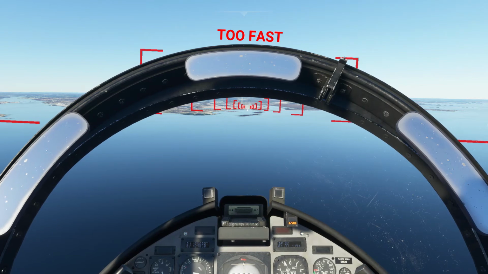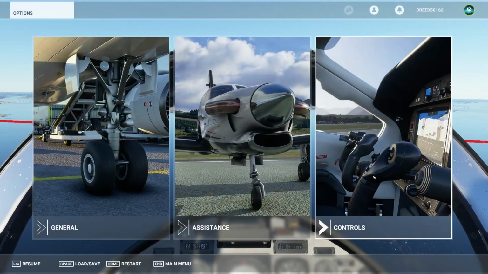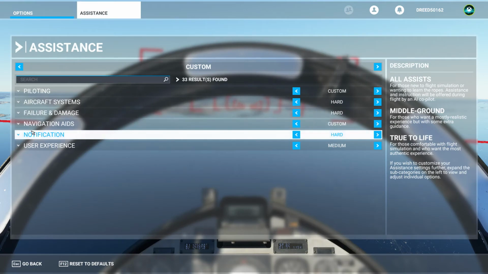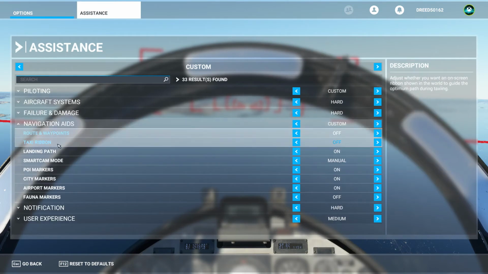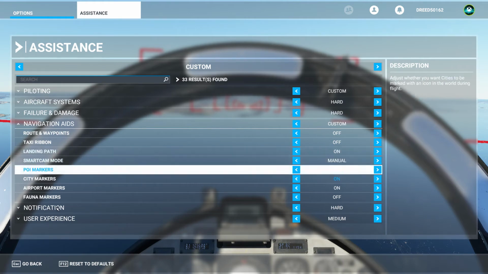Now you can see, I'm going to turn this volume down a little bit. You can see I have turned on the pathway, and the way you do that is you go to escape, assistance, navigation aids, and turn on landing path, and I find that very helpful.